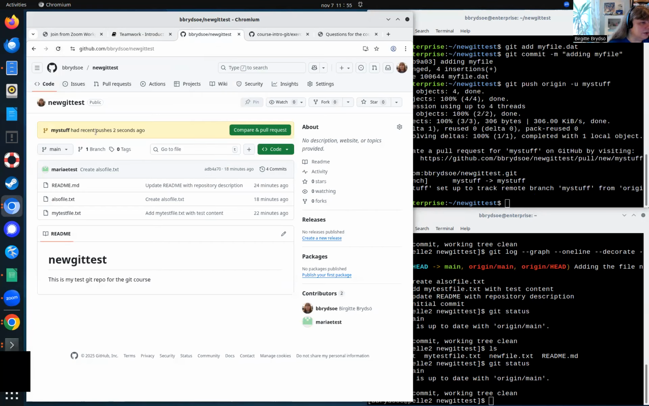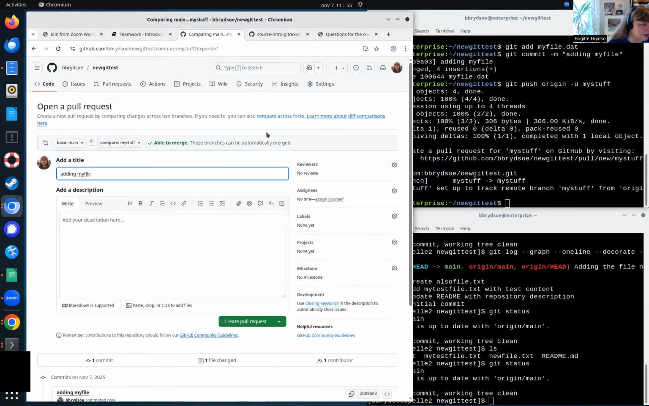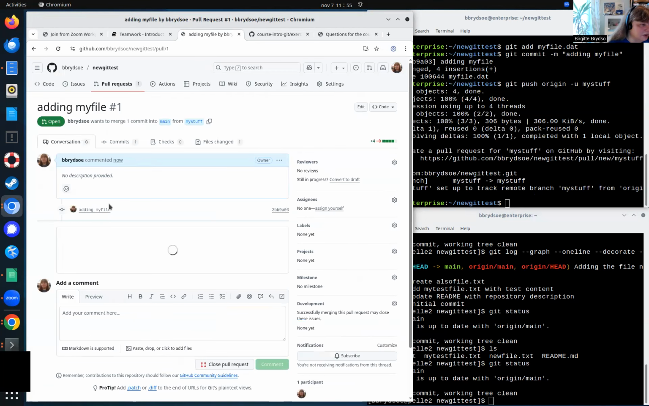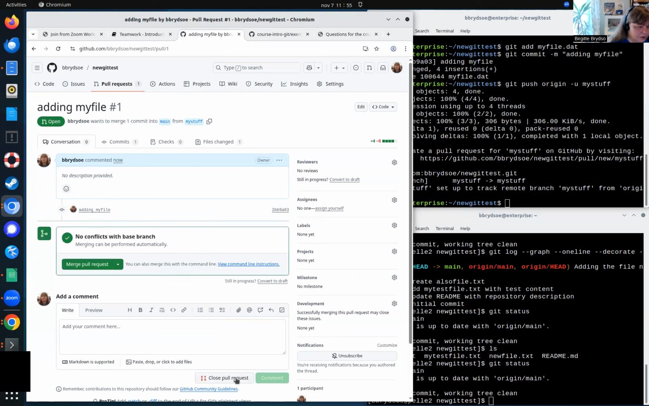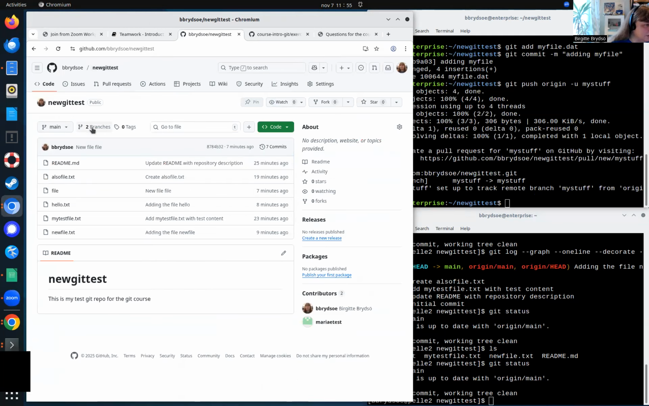So you can see here my stuff had recent pushes. I am just going to see how it looks. It's asking if I want to do a pull request. That means that it wants to see if I'm actually accepting this, and I am going to do that. And I am just going to close it like this. It's not going to merge now. I don't want that. I just want it to be two branches.